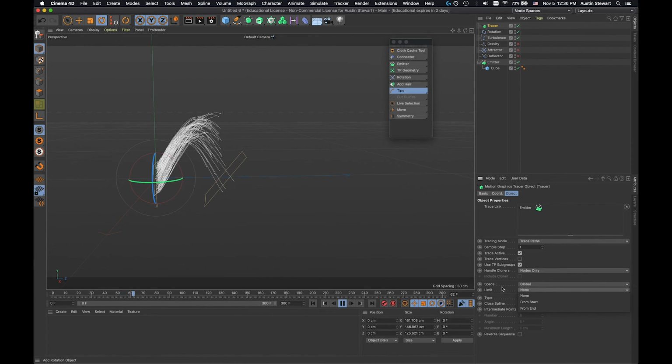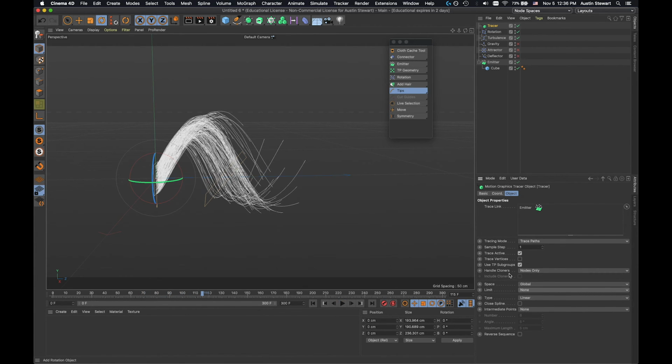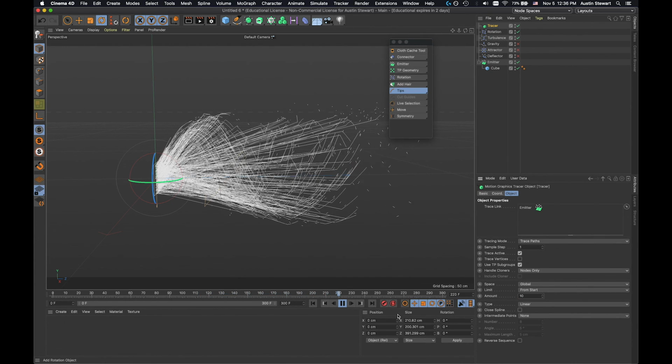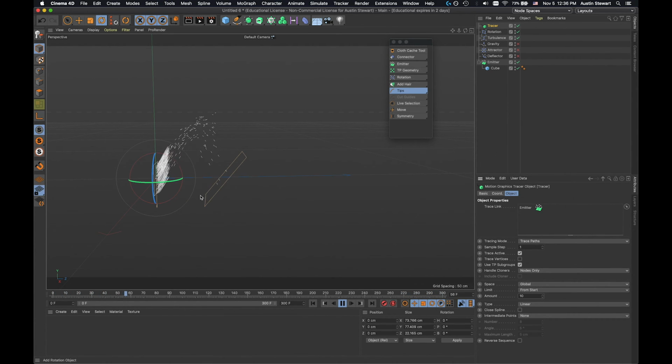we can also apply a limit. Uh-oh. Let's pause this as it got fussy with me. So we can also apply a limit. If I say from start and the amount is 1, let's see what happens. All right, so you can see that I'm not getting much. But if I make that, say, 10, oops. Let's go back. Let's see what happens here. Right, so you can see what it's doing is it's making these little tails that are only 10 units long from the start of the spline.